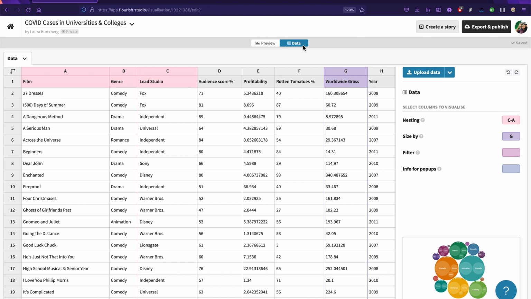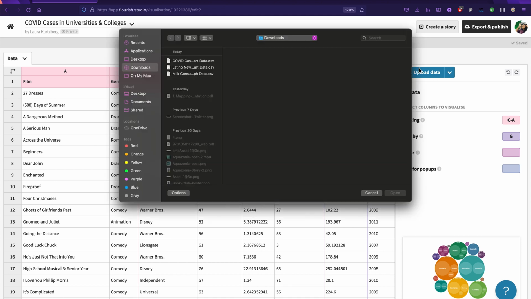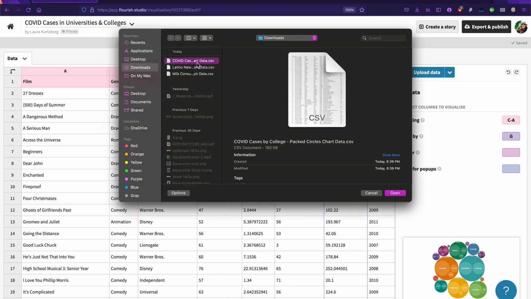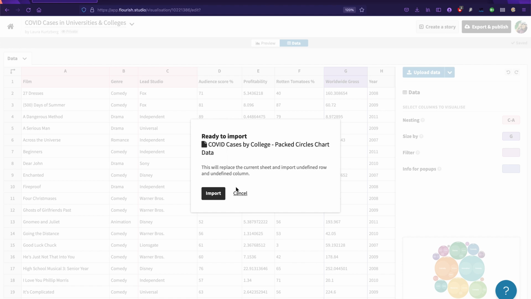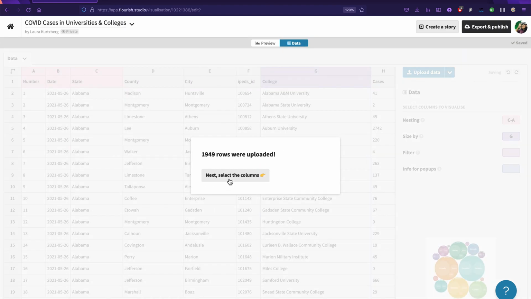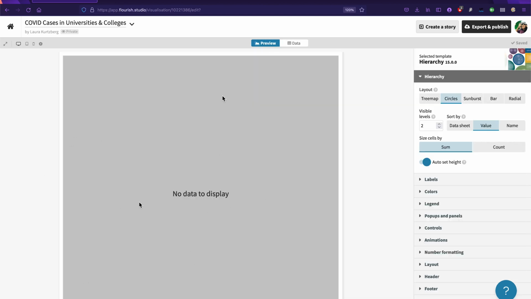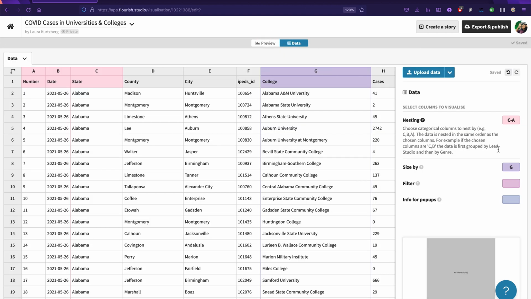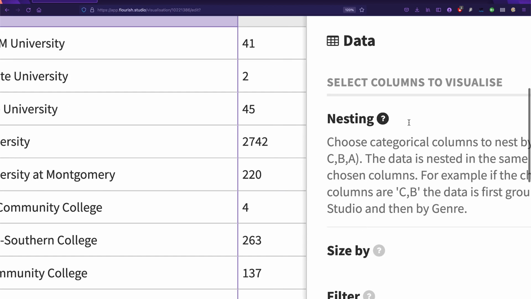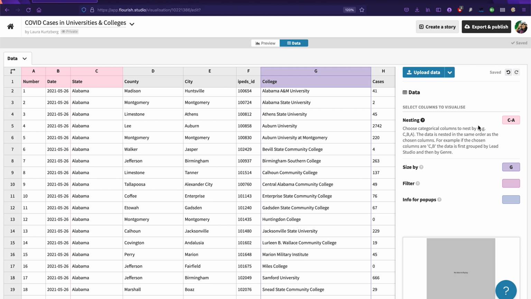We're going to go to the Data tab and once again, upload our own data. Go ahead and click on COVID Cases by College, Packed Circles Chart, which is the CSV file that you downloaded. Click on Import and then click on Next, select the columns. Now in this one, it really didn't select things correctly. It even says no data to display. That's because the nesting here is really important and it didn't do it correctly.